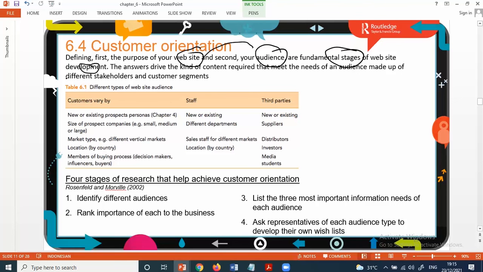The answer to this question drives the kind of content that meets the need of an audience. Yeah? Where it is separated into customer segments. So the audience, okay, so what are your segments? Okay, this is my segment: the man, around 30 to 40, established. Yeah.